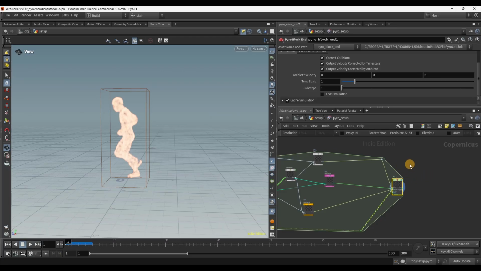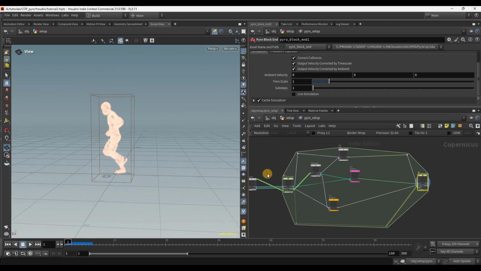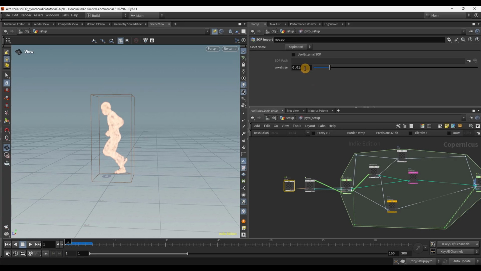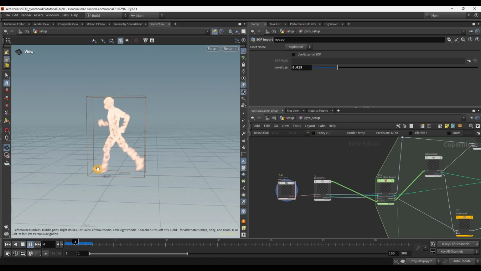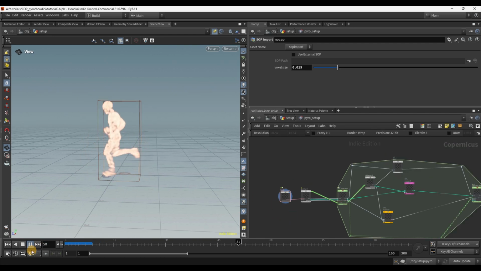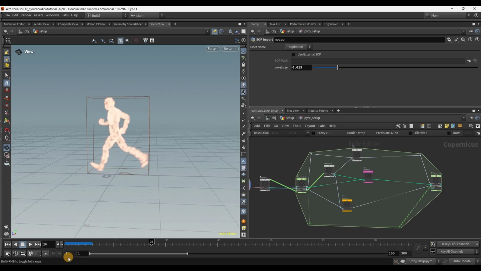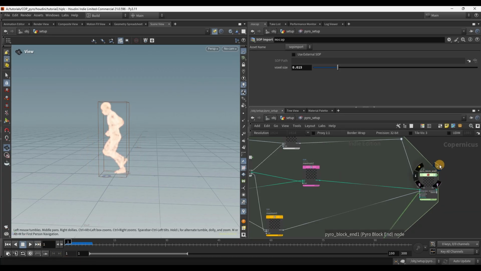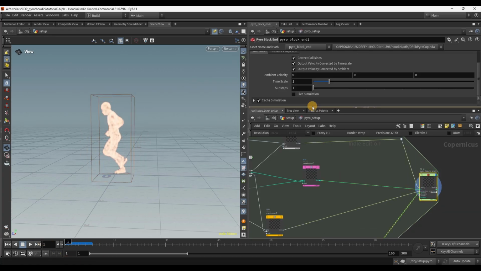All right, now let's do a little bit of lookdev on this pyro simulation. I'm going to go check the voxel size. I think I'm going to put this to 1.5 to make it go faster. And then I'm just going to play the timeline just so it can cache this out. And we'll see that after I cache it out, it's going to go a little bit faster. And let me go back to frame 1, put the display flag back on the pyro block end.